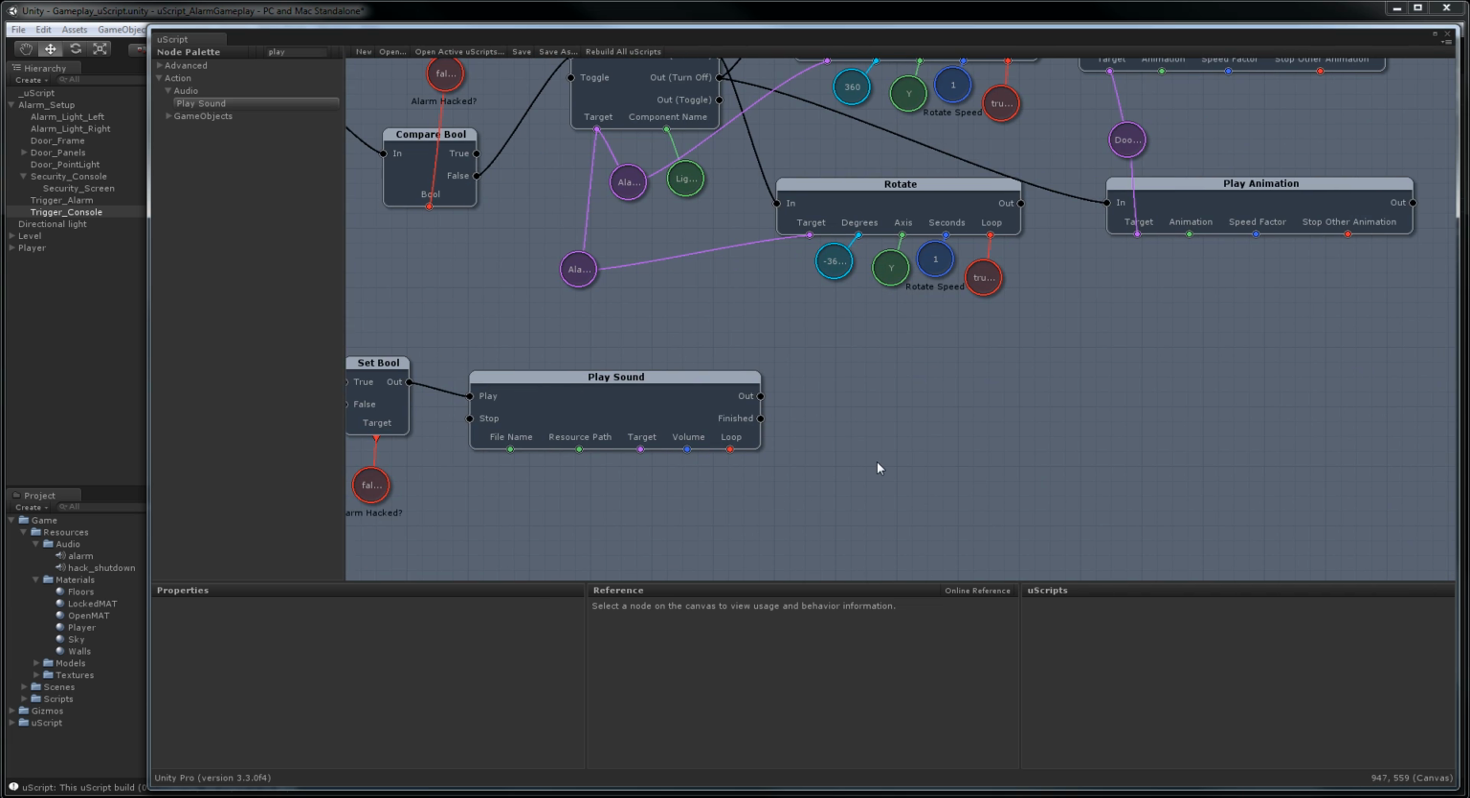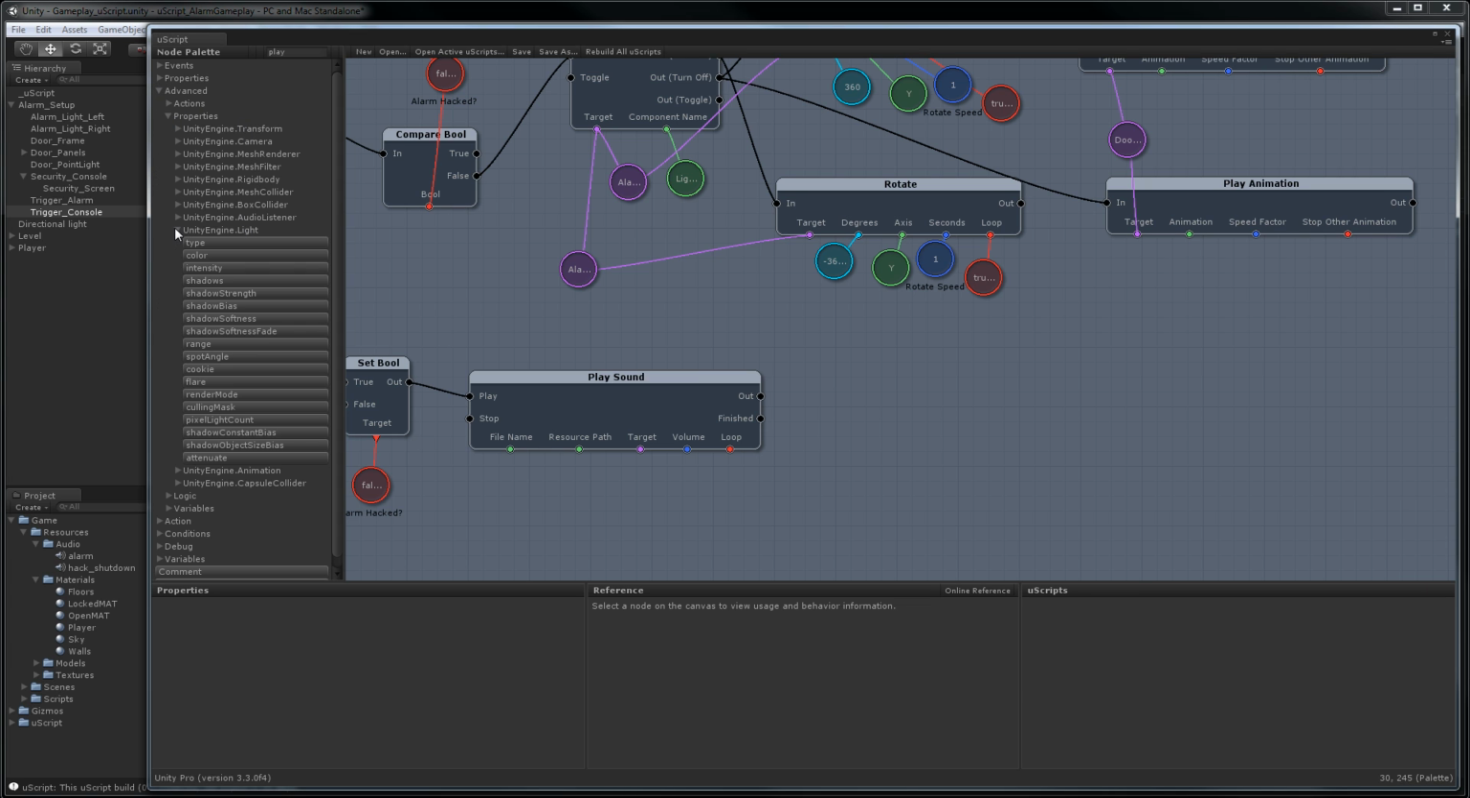Next up, let's set the light color on that point light. To do that, we're actually going to use reflection. It's a powerful feature in uScript which allows you to read in all the stuff that's actually in the game and it'll visualize it. In this case, we're going to go find the light component on the light we want and change its color. So to do that, we need to go up to Advanced, Properties, Light, and choose Color. This is what a property looks like when it's visualized in uScript.